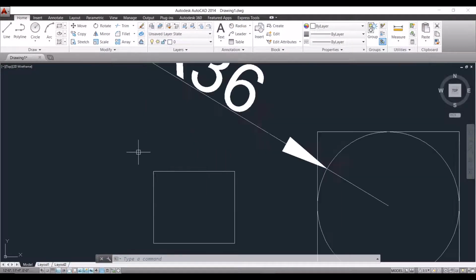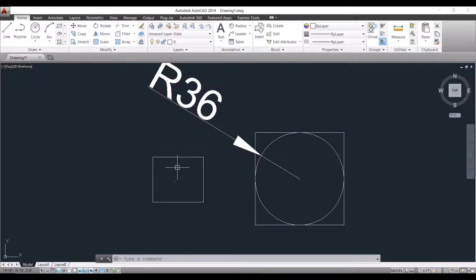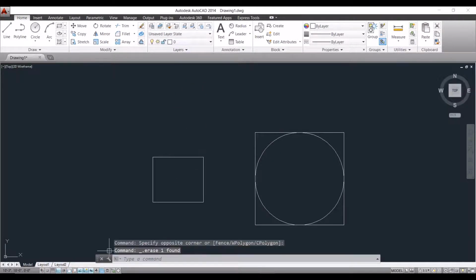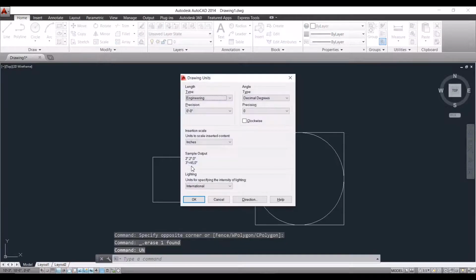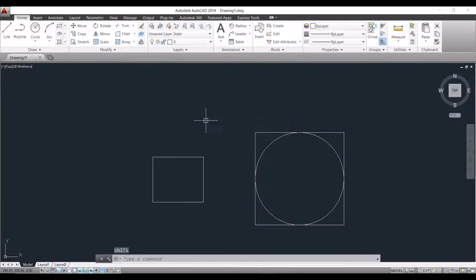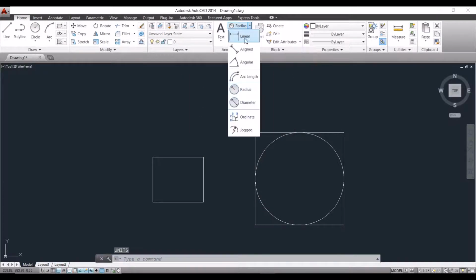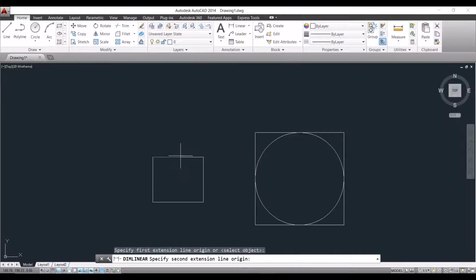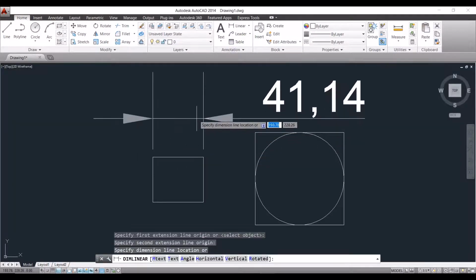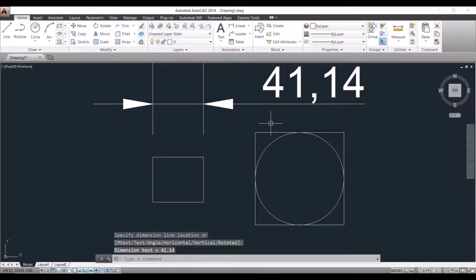So I have drawn here in inches. Okay, but my drawing is given in millimeter, so I have made a mistake. So I should convert it to millimeter. Okay, if you simply change your units, un, millimeter and decimal, whatever it is, 0.00, okay, check the dimension, linear, it will still show you 41.14.